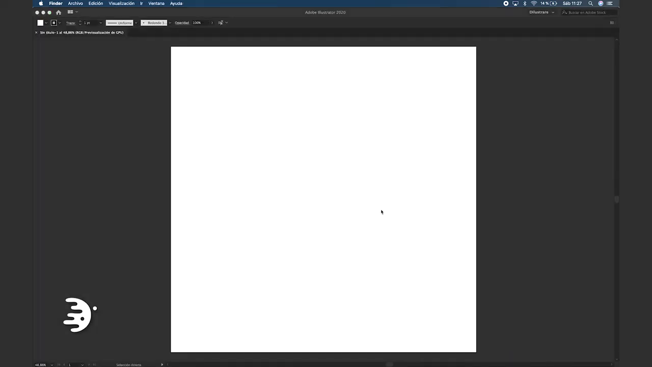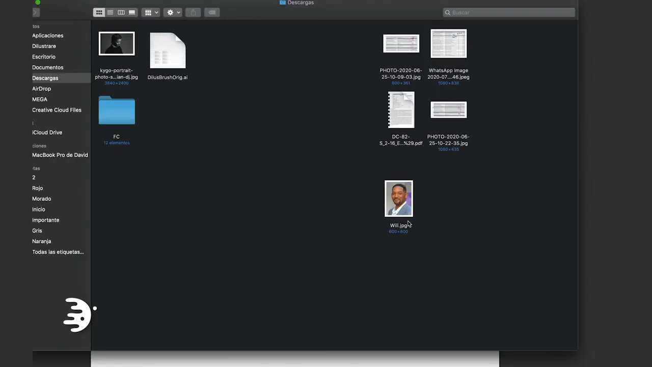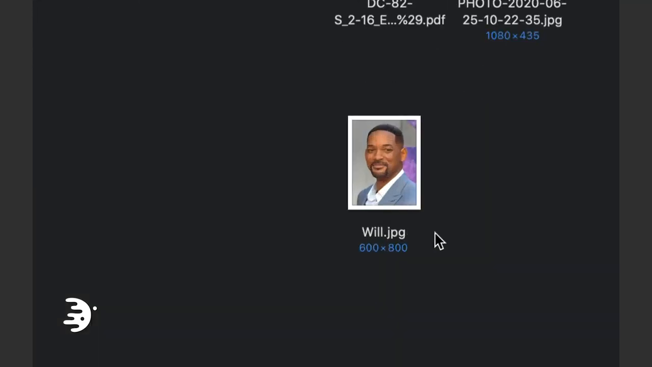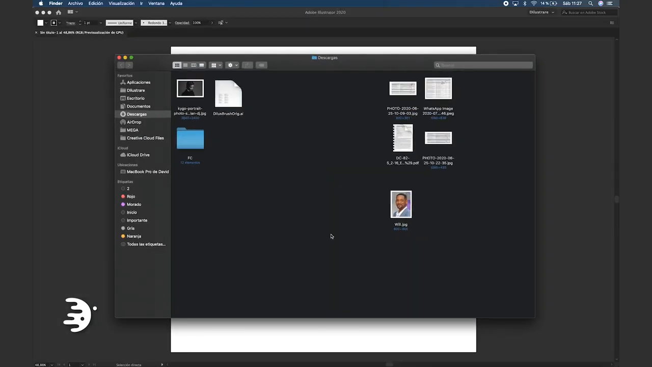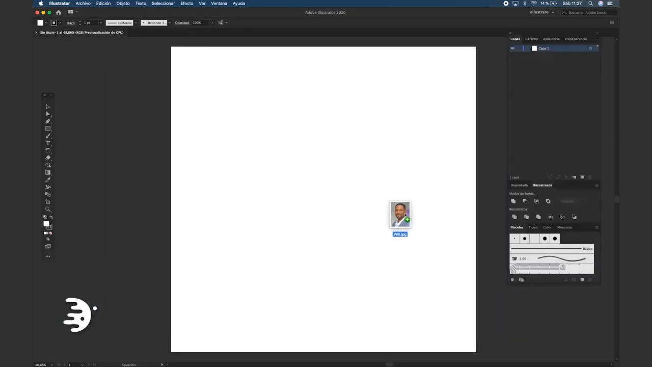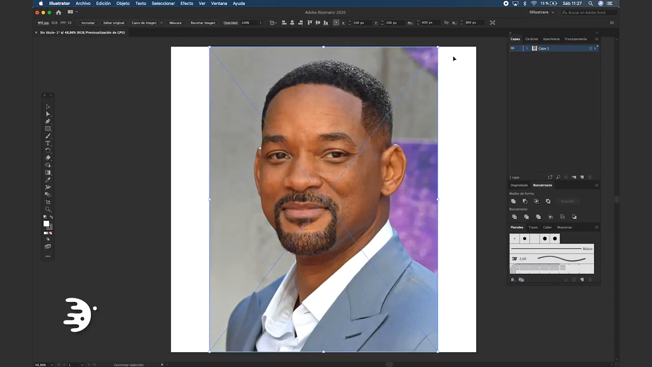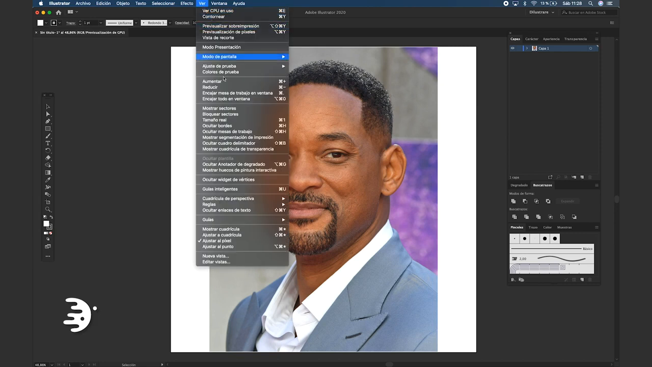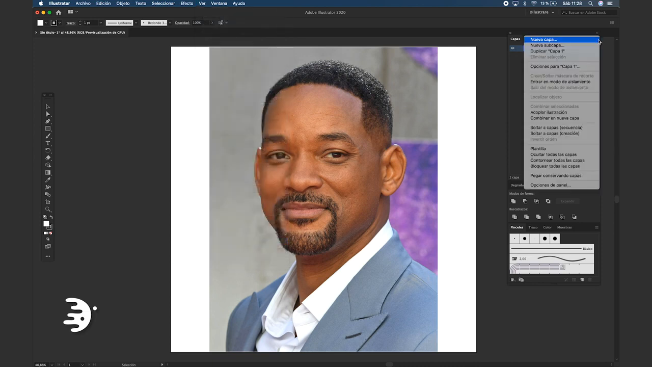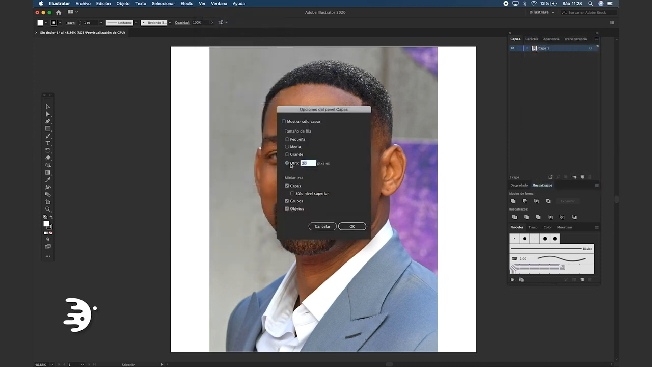Now we can import our image. Make sure it has a good quality so you can see the details on its face. We drag this image here and we can make it a little bigger. Let's turn off an option so we can move freely. Go to View and disable these options: Snap to pixel and snap to point. I'm going to make this bigger so we can see the layers better.